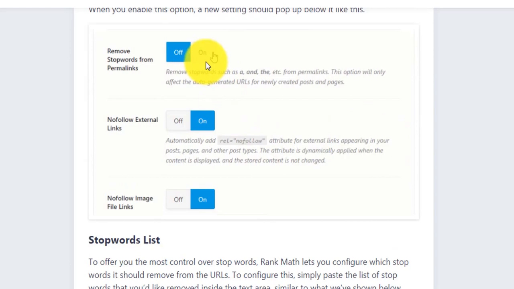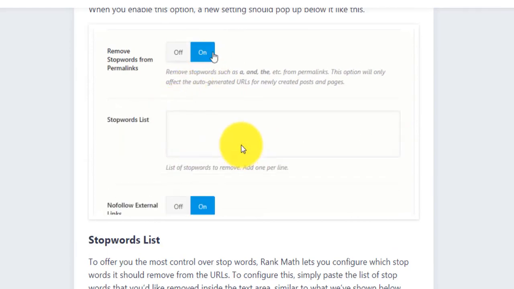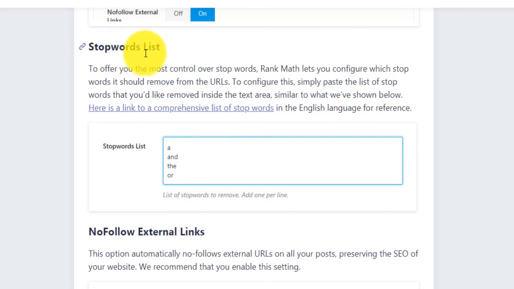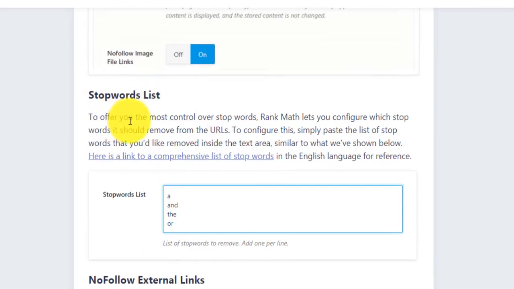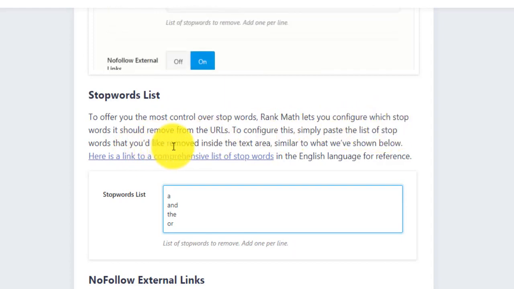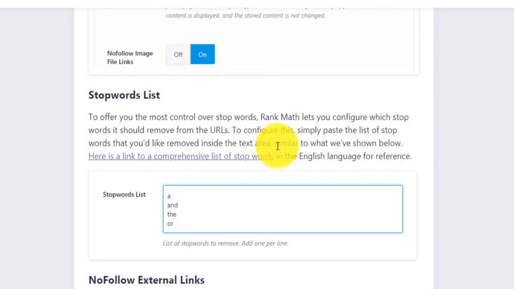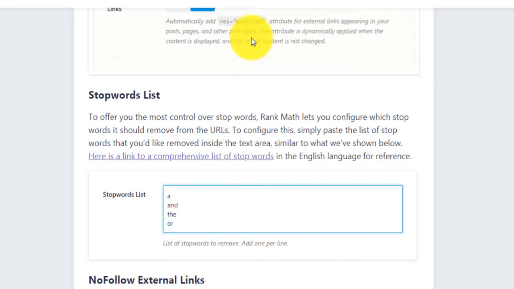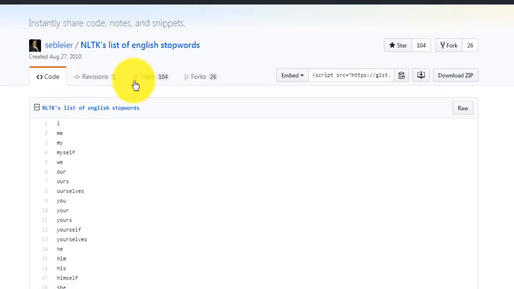As here you can see, when you click on it, this will pop up, okay. Stop words list. To offer you the most control over stop words, Rank Math lets you configure which stop words it should remove from the URLs. To configure this, simply paste the list of stop words that you would like to remove inside the text area, similar to what we have shown below, okay. You can do it like that. And here is a link to a comprehensive list of stop words. You can find that as well, okay. It is a comprehensive list of some particular stop words.